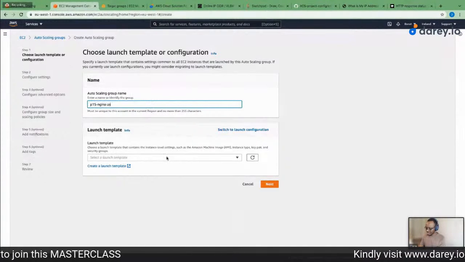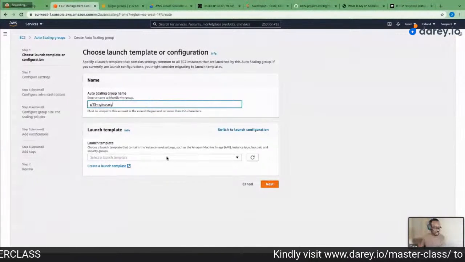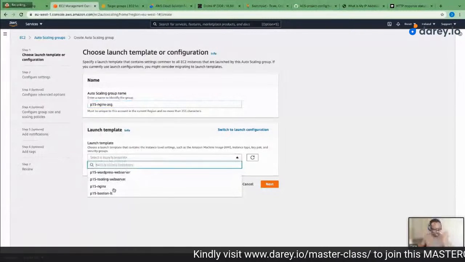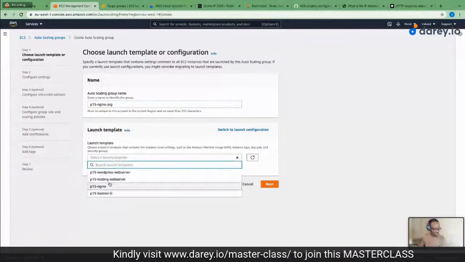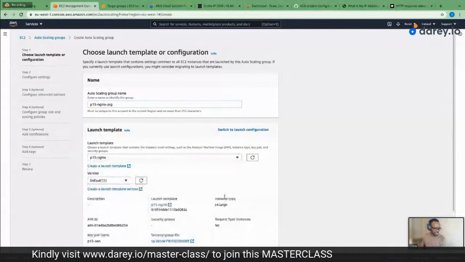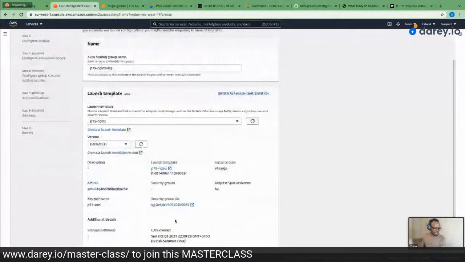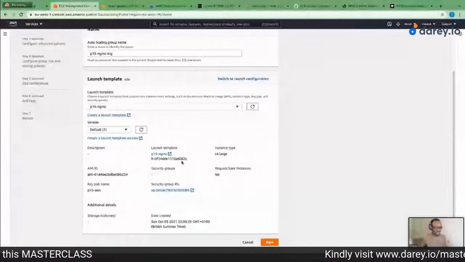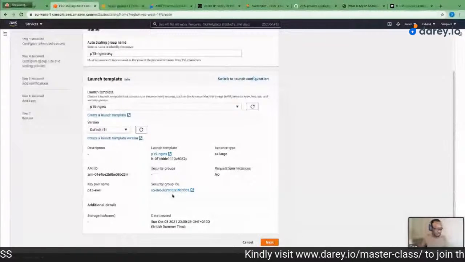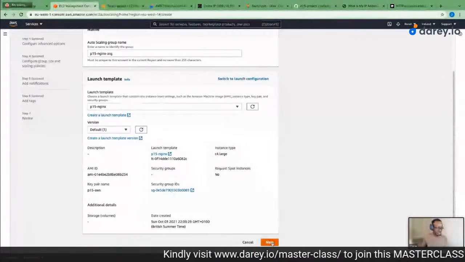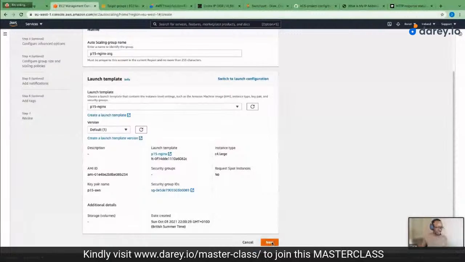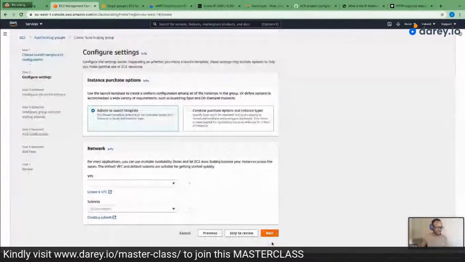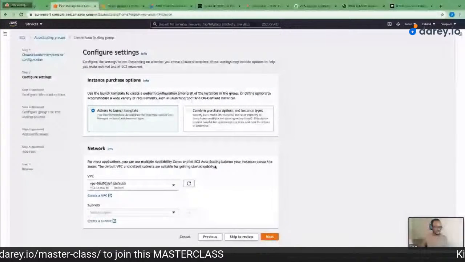Okay, so P15 nginx ASG. And which template are we going to use? We're going to use our, where is it? Nginx launch template. It already has a configuration on the AMI. It knows which AMI to use when it's spinning up. The security group, we don't have to do anything. We've done all of that already. So click next, VPC. Always remember to select the correct VPC.